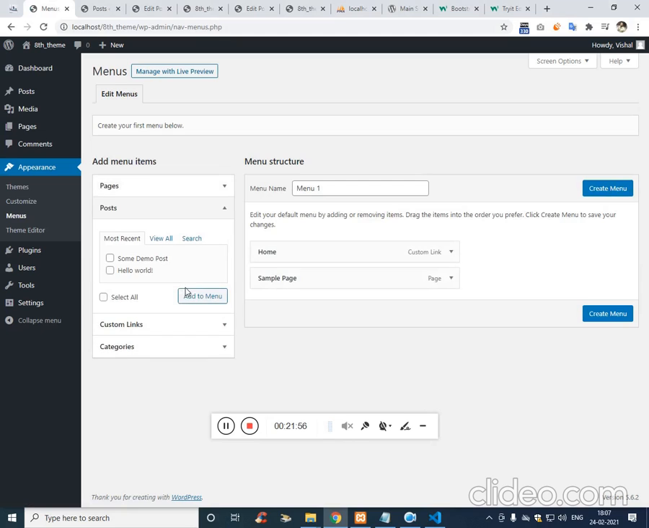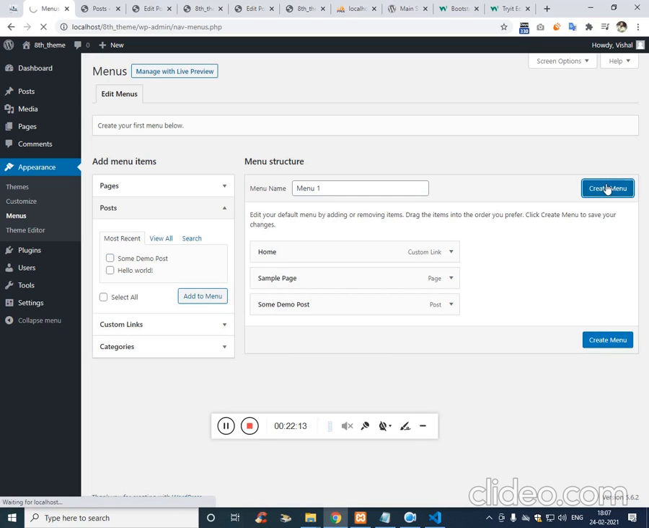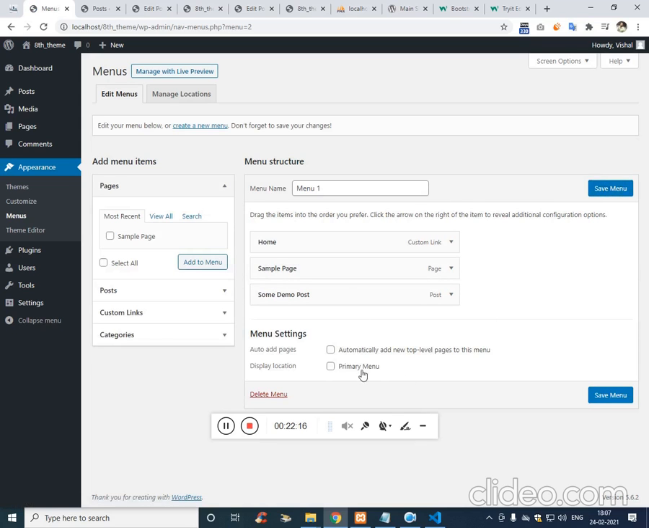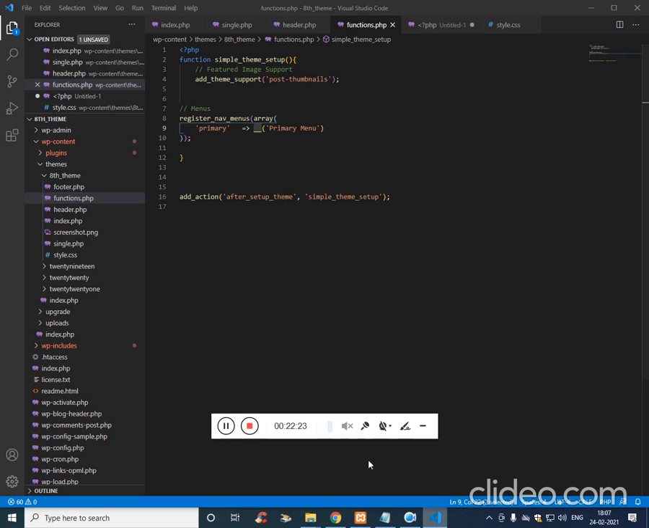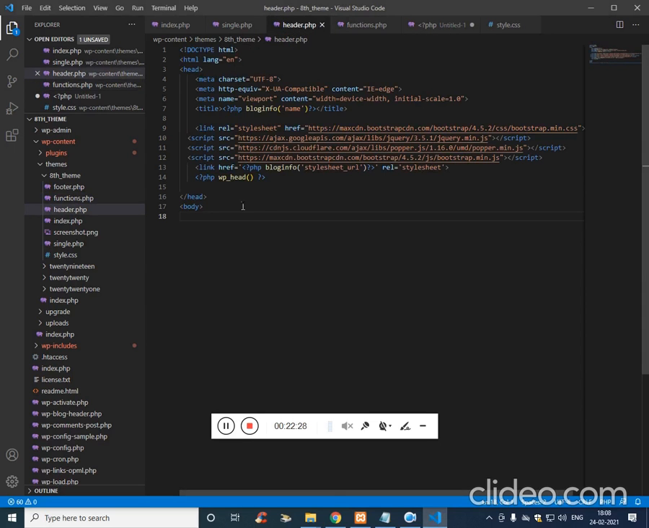Now at present we just have home and sample page. Let's add this to our link. So you see, create menu. We have created the menu. Make sure to click on primary menu and click on save, and at present you won't see the link. So to display the navigation, you have to get into the header and you have to add the related codes.